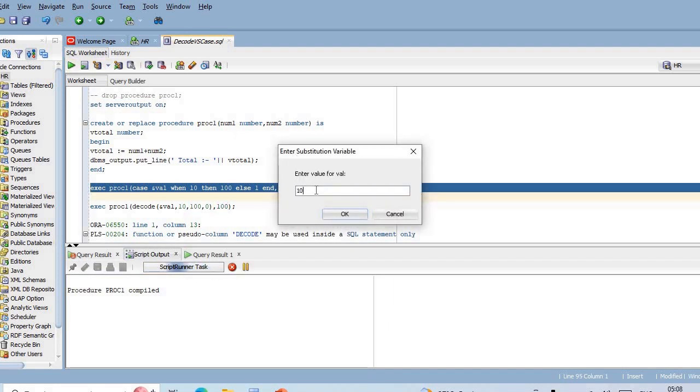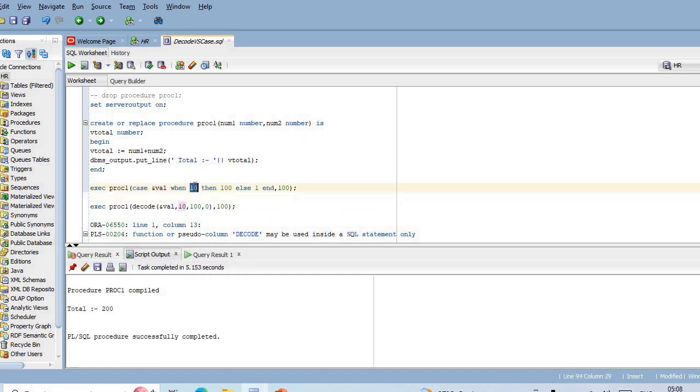So it is asking for the inputs. I'm mentioning 10 here. If I'm adding 10, then it will treat it as 100. So 100 it takes as the num1 field and 100 already for num2. So the total is 100 plus 100, 200. So we have used case inside these parameters, so that based on a condition it can also be used.